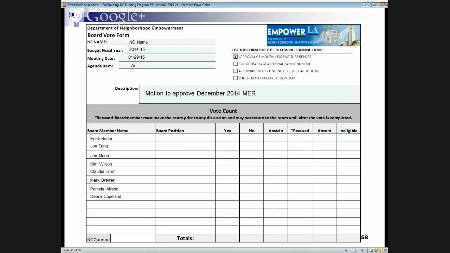Again, your board members' names, the positions, how they voted, and tallying the votes. Like I said, the forms will automatically do that. If you choose to handwrite them, that's fine, but again, this is the preferred best practice.